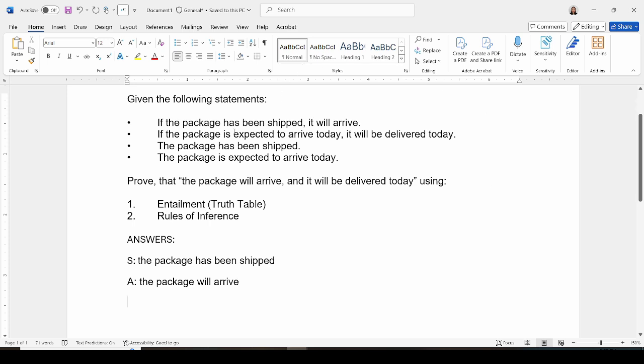Another here, from the given statements, we make sure that each knowledge there is represented as a proposition. So another will be the package will arrive today. Okay, so that's just the same as this one. It will be using the proposition A.